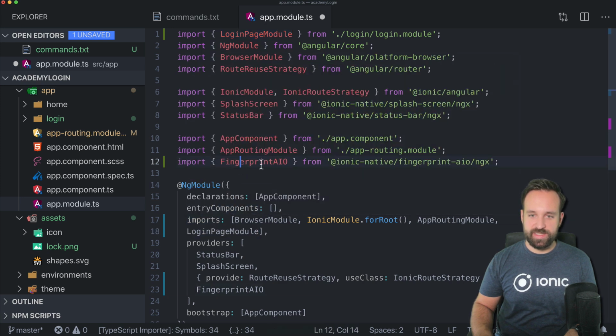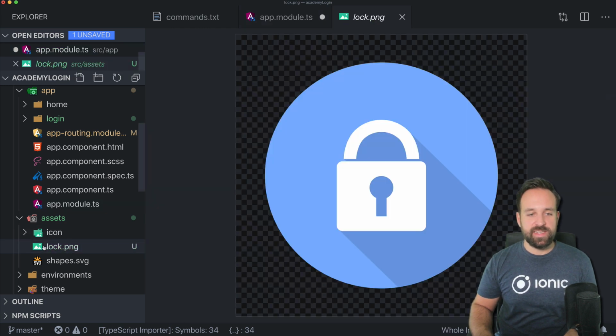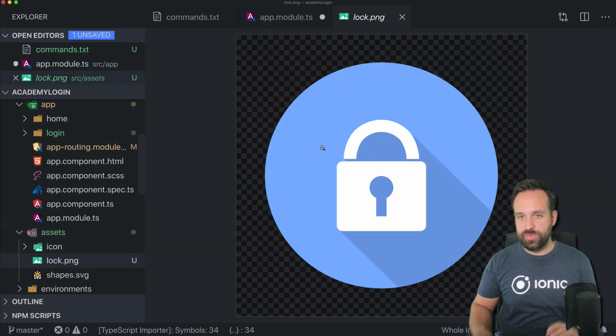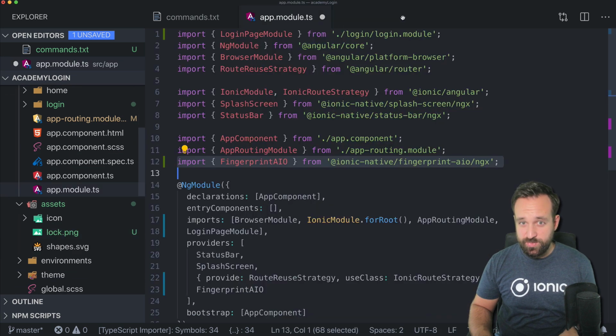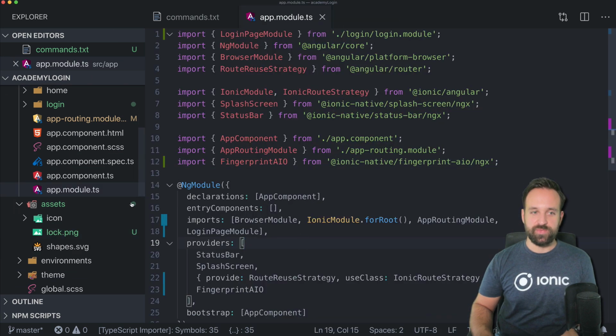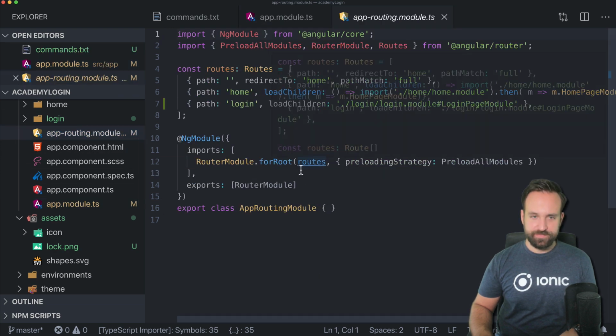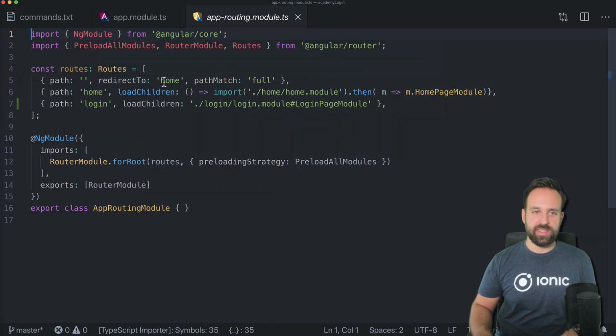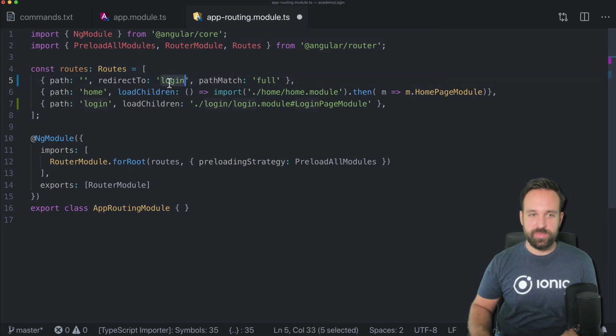The ngx Ionic native package goes to the providers. I also added a little lock icon to the assets just for your information. Just pick whatever you want if you want to try it out yourself. And then we can also move over to our app routing because we want to make the initial page the login page. So let's make the redirect from the empty page to the login. We could also use the new Angular 8 syntax, but that's basically no difference in here at all.